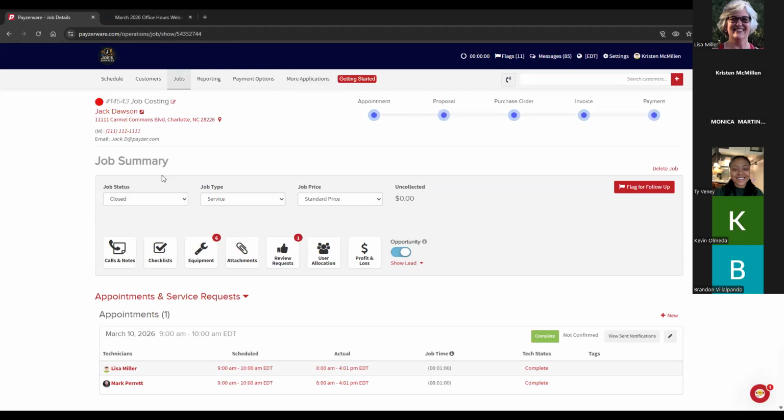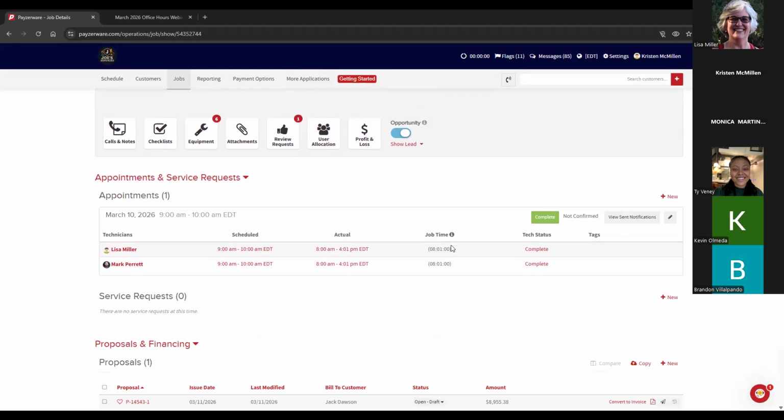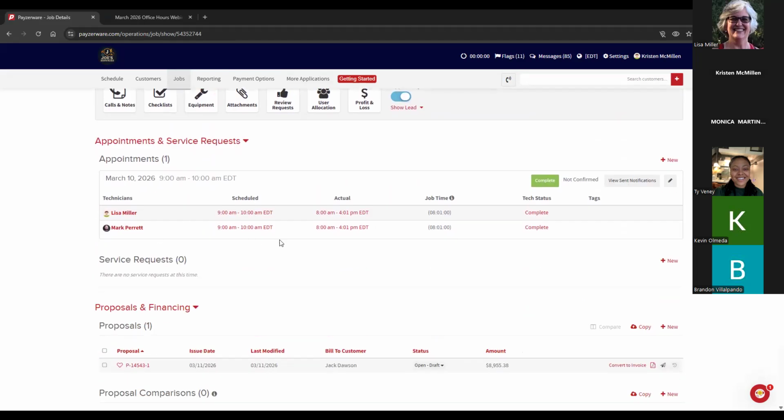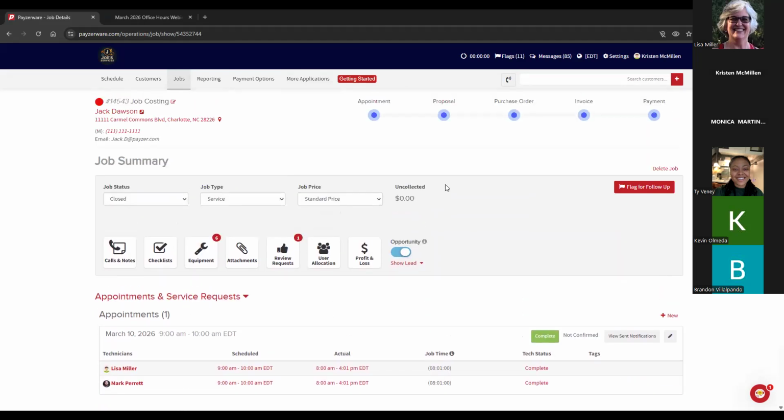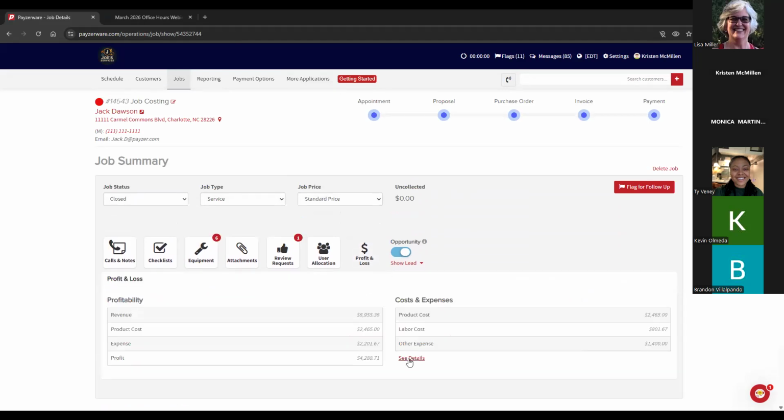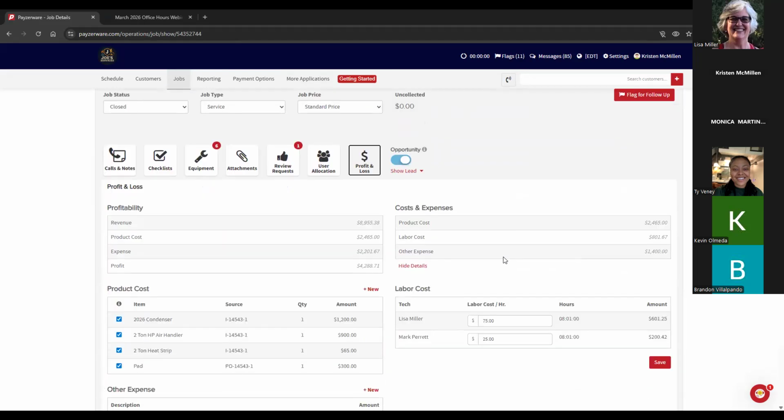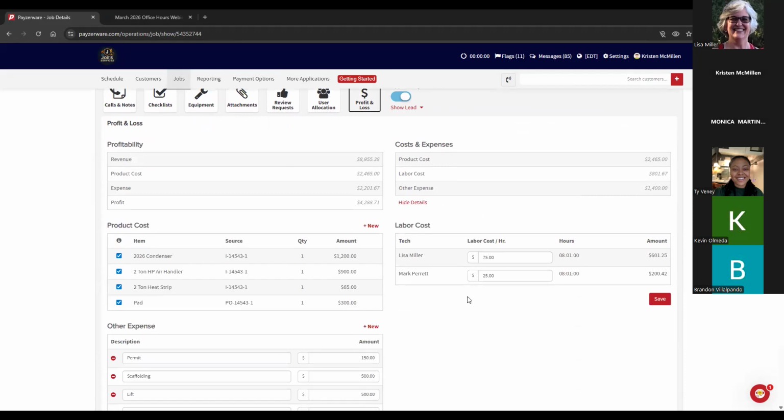So when we came into this job, Mark and I went out to the job and we were both out there for about 8 hours. Okay. So that would be our labor cost. So if I go to profit and loss and go to see details, there's our time times our labor rate that we put on our user. And this is our cost. And it comes up here for the labor cost.